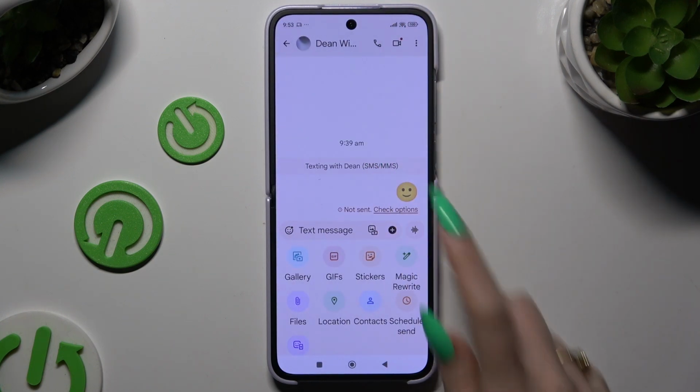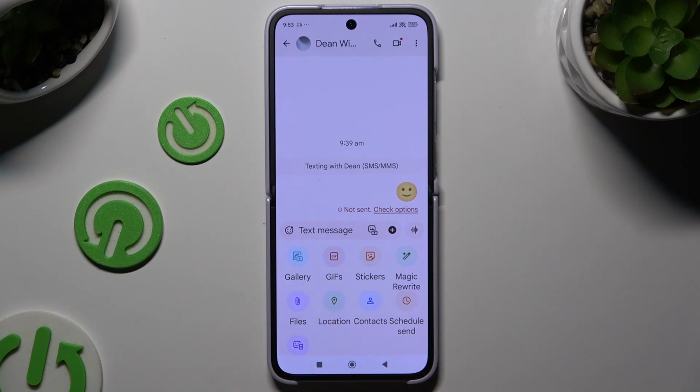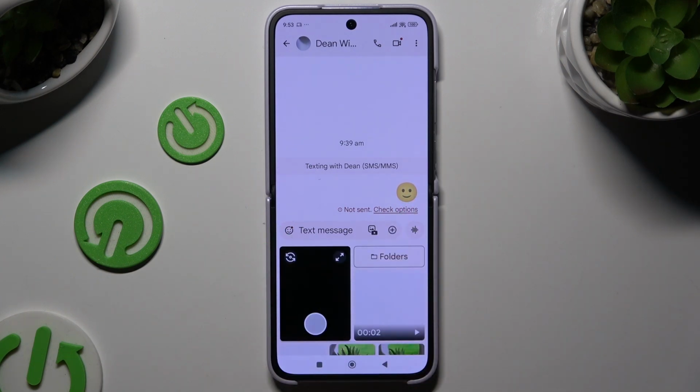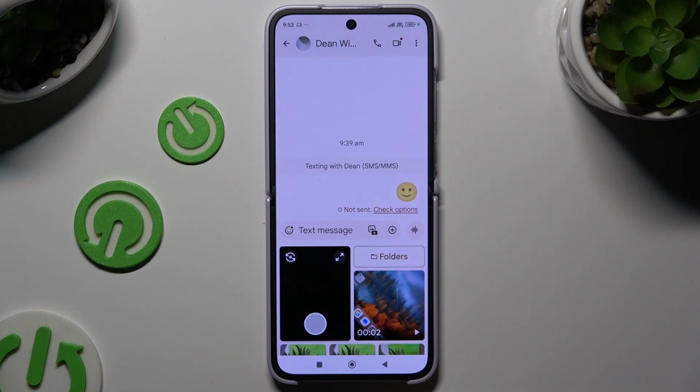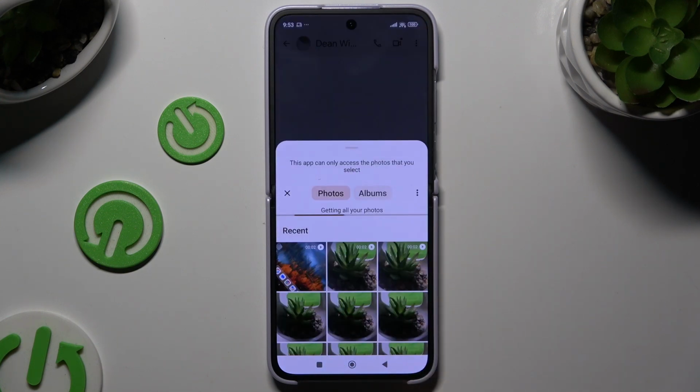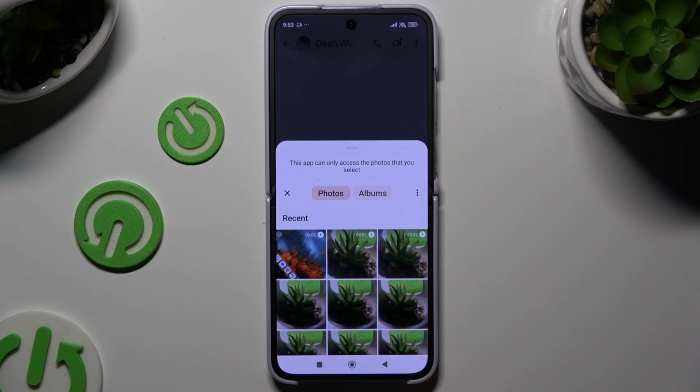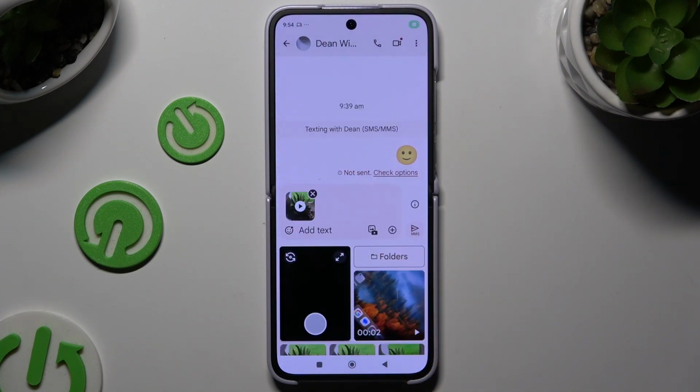Now to add a video one, you can click on Gallery section over here. Tap on your video instantly to attach it. Or if you can't find it, select Folders, look for it here and click on it to add it.